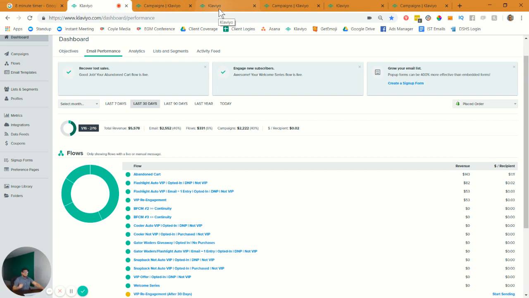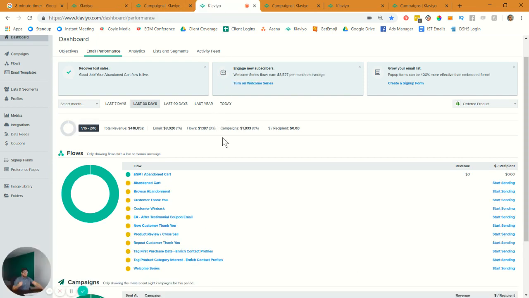So Business B is a new client where we have not implemented anything yet, really. We just got them today. You can actually see here I just started up their abandoned cart flow. We just switched out their old abandoned cart flow for our flow. That's the only thing I've done for this client.